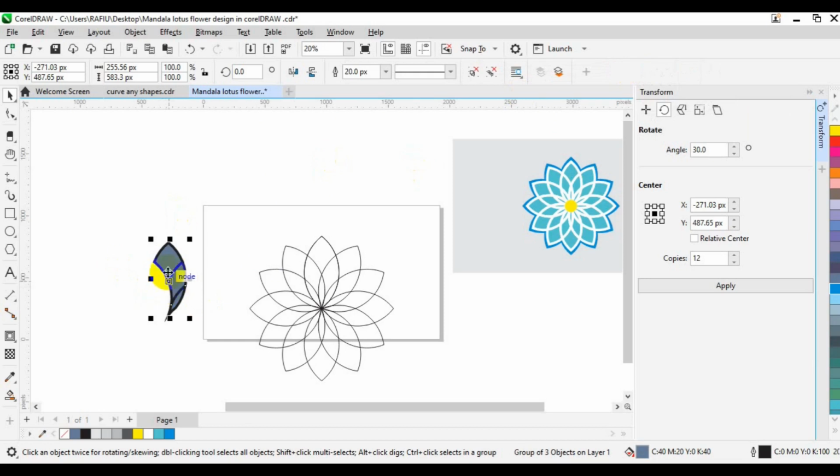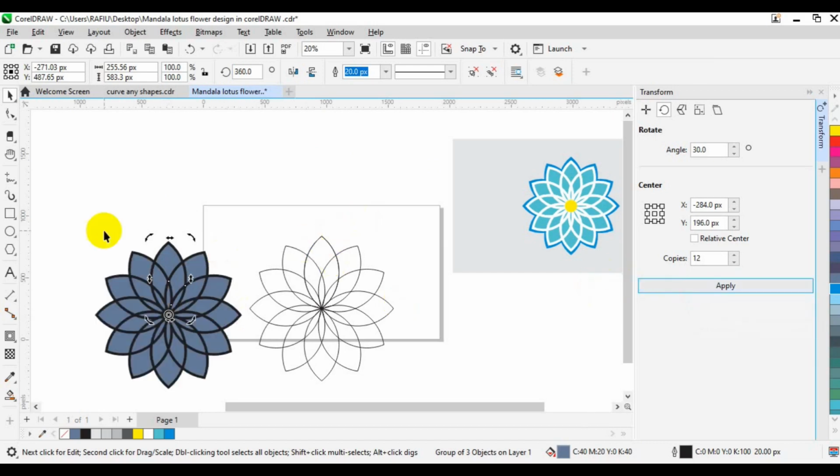But before that, you just have to double click on the shape. So when you double click on the shape, you have to snap to the node. Having snapped it to the node, you can come back here and click on apply. So you are going to have something like this.